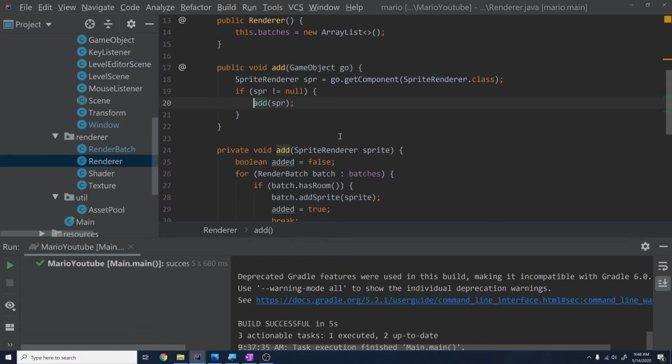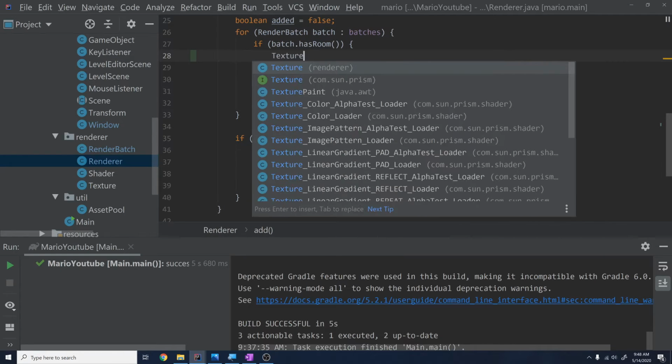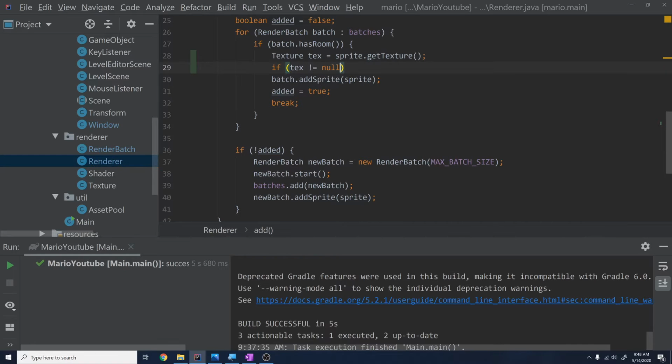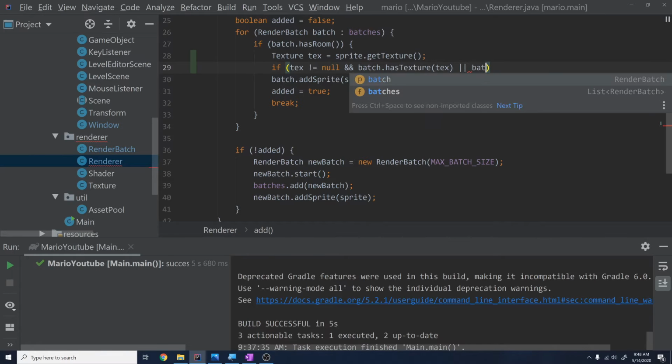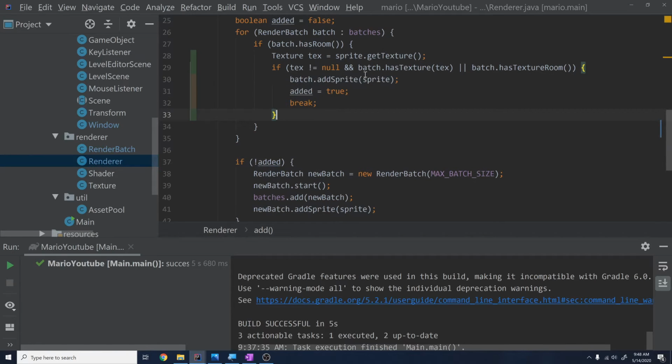So then up here inside of our render, when we go to add a sprite, as we're looping through, we're not only going to check if the batch has room, but then we're going to say Texture tex equals sprite.getTexture. If tex does not equal null and this batch has the texture, or this batch has texture room, then we can add it. And this should be grouped together because this is one logical grouping. So what we're saying is if this sprite has a texture and this batch has the texture, we can add it. Or if this sprite has a texture and the batch has some texture room, then we can add it.